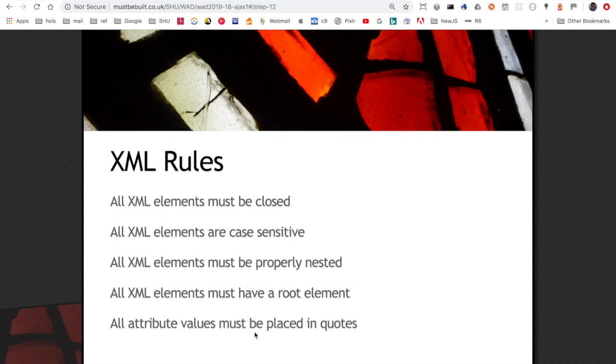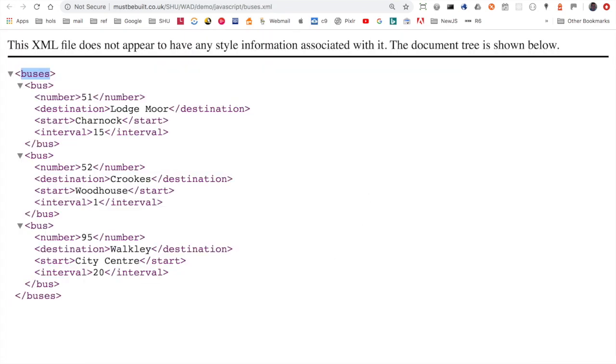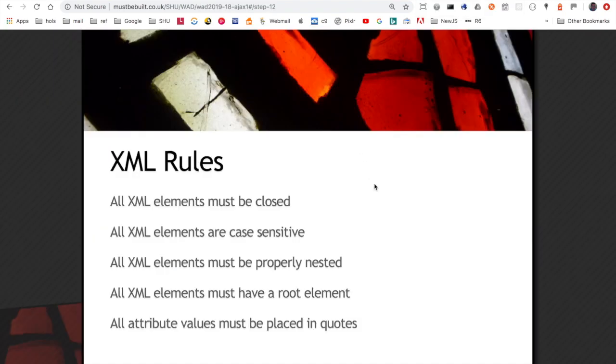And all attribute values, you can have attributes, there isn't in that example, but you can have attributes, they must all be in quotes. So there are rules that the XML must follow, because we're reading it here as humans, but more often than not it is machine read. So it's got to be well structured so it can be read by a machine.